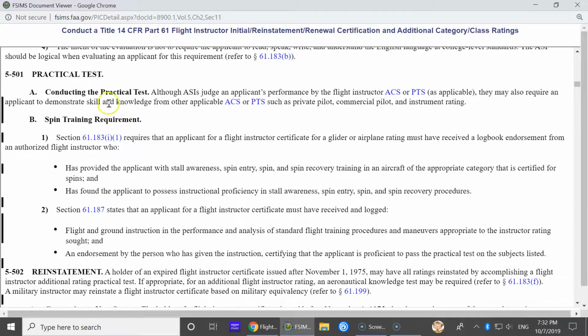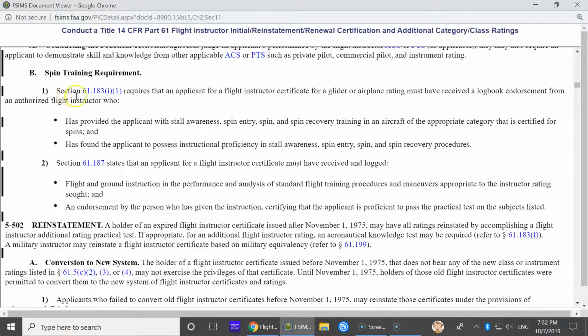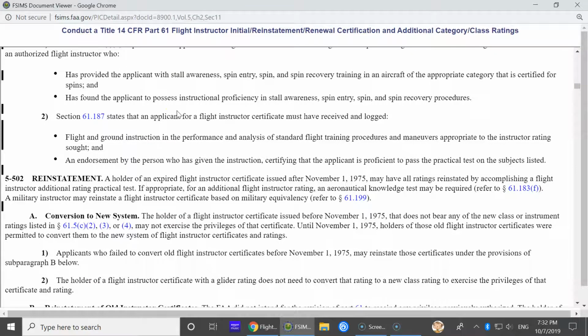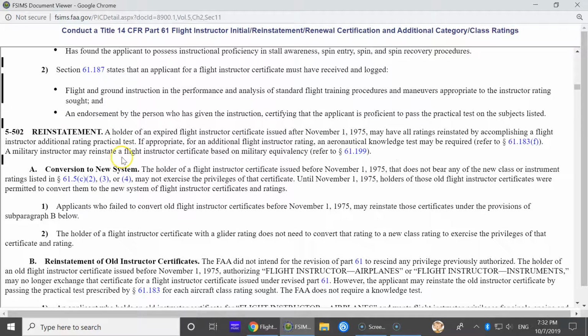Here's the practical test stuff. You get ready to conduct the practical test, okay? Spin training requirement, looking at exactly what they are specifically looking for in the spin training endorsement. What exactly are you looking for in the 61.87, the stuff that you're supposed to have done in flight?